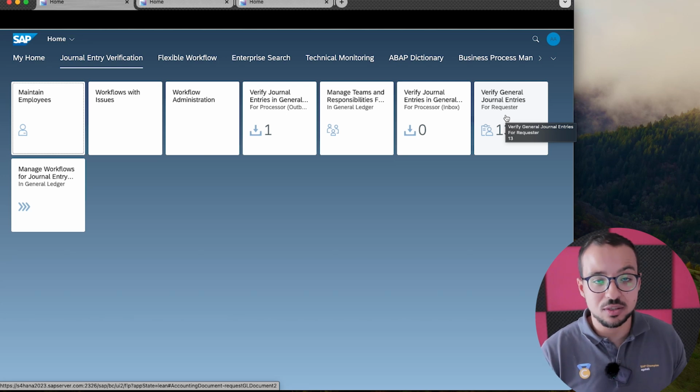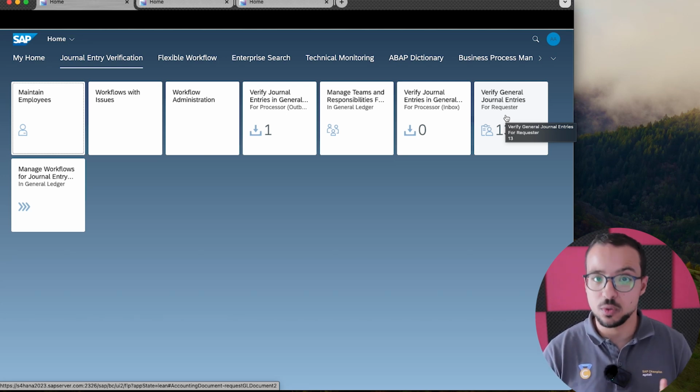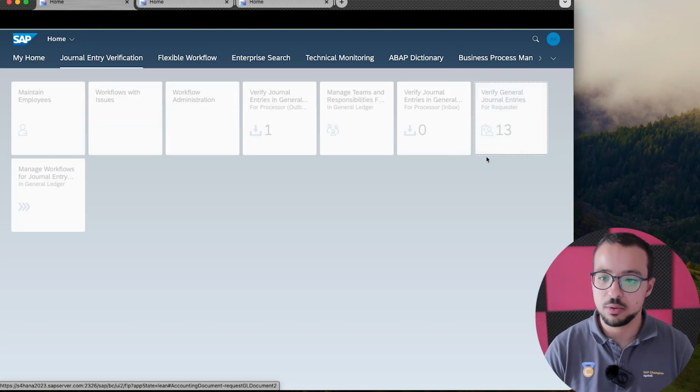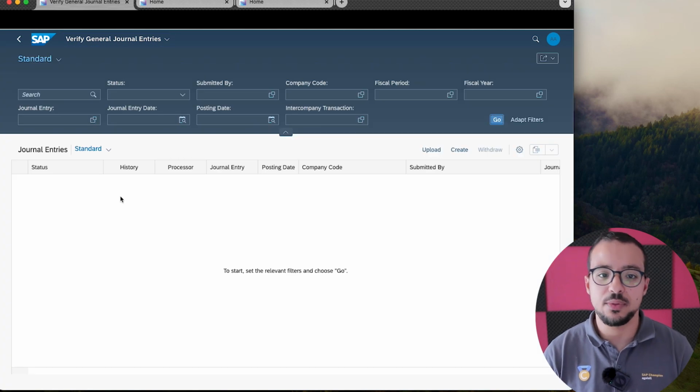The other applications are not going to trigger the workflow. So this is very important. This user will only have access to this one to post accounting entries. He will click here. So this is the accountant. And then here we have a screen that shows all the accounting entries submitted.